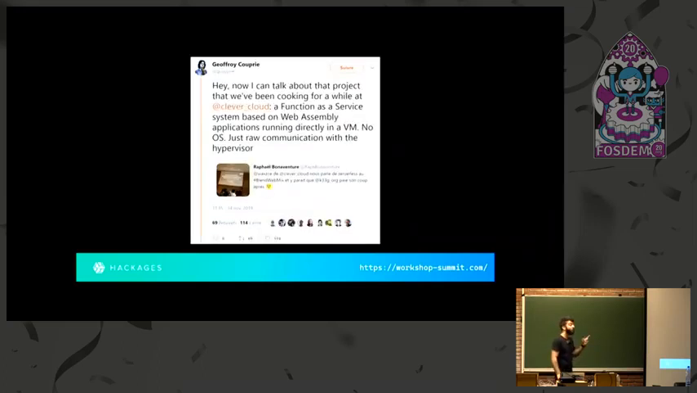Also, folks from Clever Cloud, a French company that is, I think, here, maybe you have met them, are running function as a service in WebAssembly directly on the hypervisor, so no operating system between the code and the hardware.